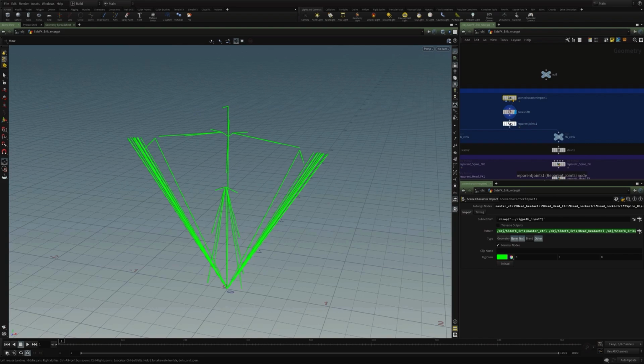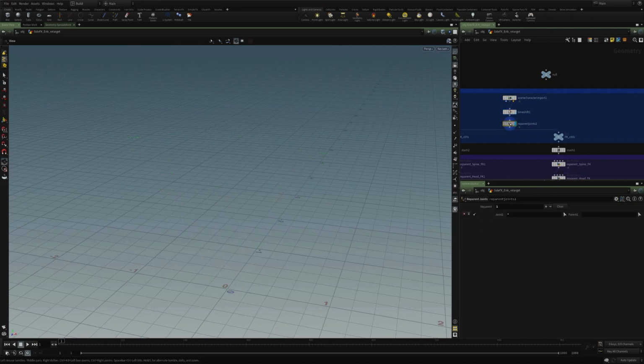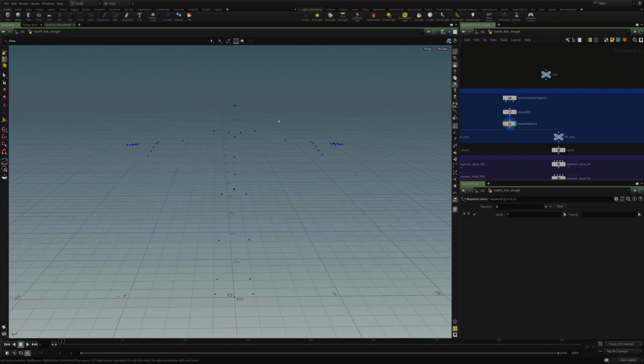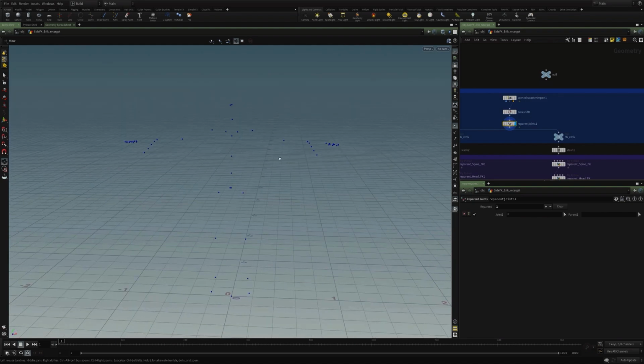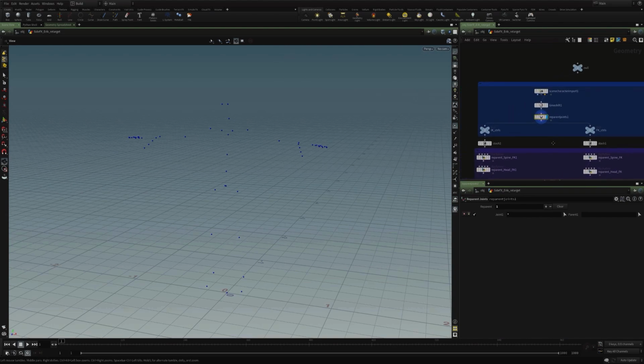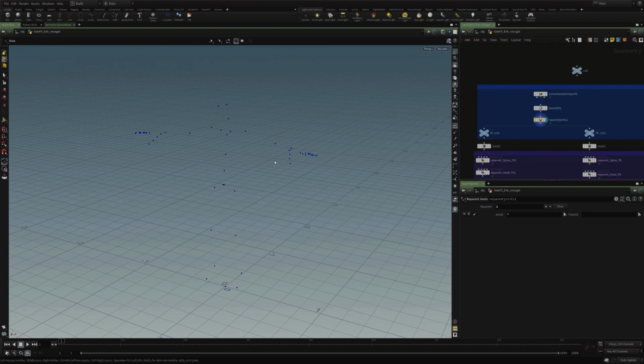I just use the reparent joints node. I select all the joints and I set their parent to be none. And what that does, if I turn on points to be able to see them, is just create a flat scene full of joints. And this allows me a clean slate that I can use to reparent these properly in the next steps. So I've done that for the FK and for the IK.